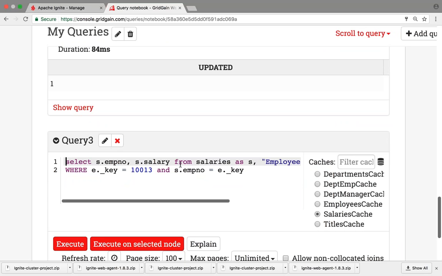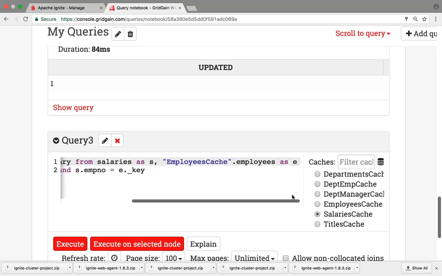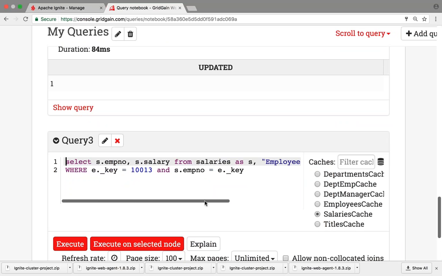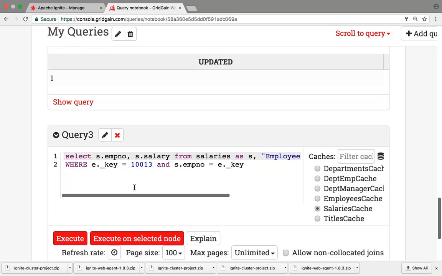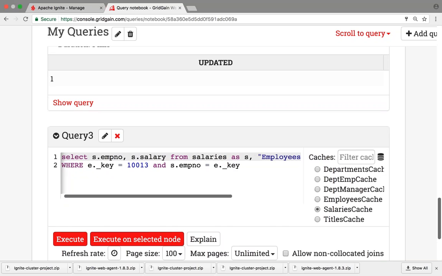And finally, for sure, you can execute Ignite SQL. Grid is famous for its SQL capabilities. Especially, you can join the data spread out across several caches. And here we are going to join the data located in the salaries cache as well as in the employees cache. And we want to get all the salaries records for the guy with this ID.